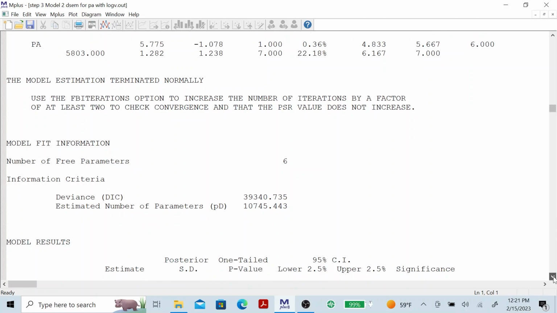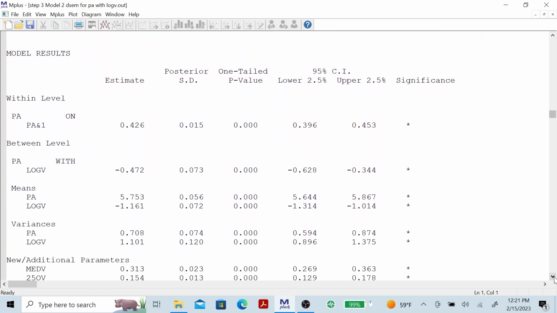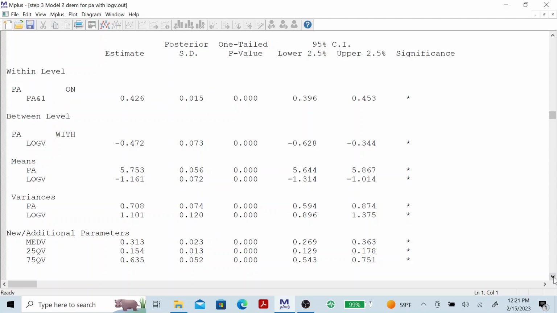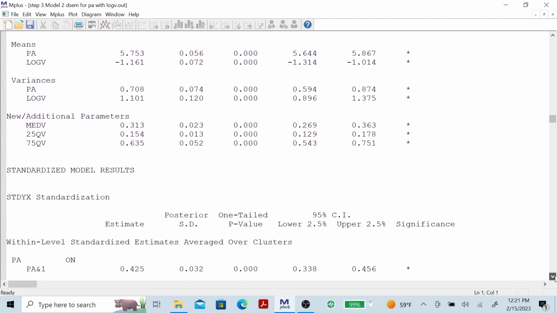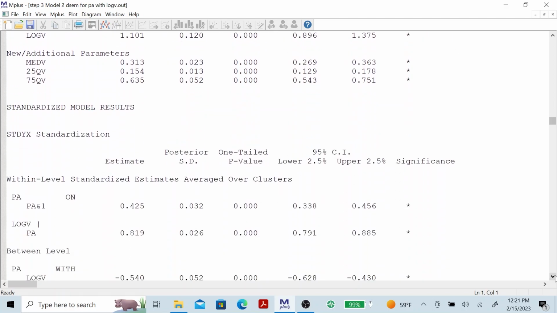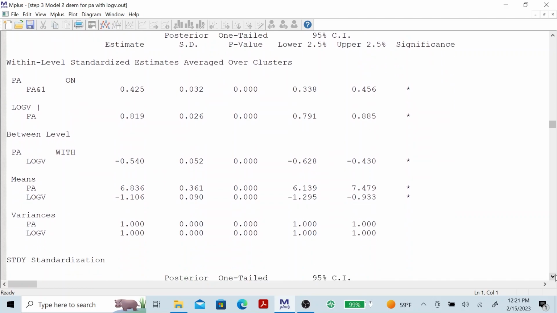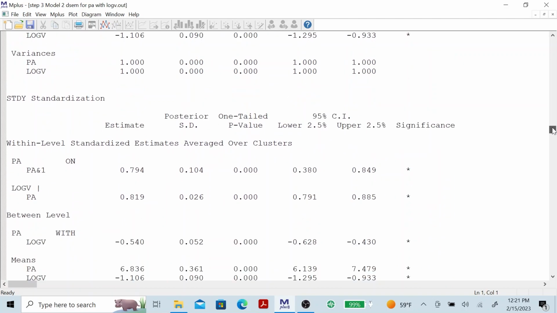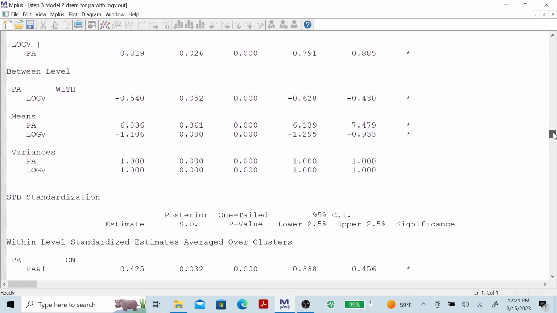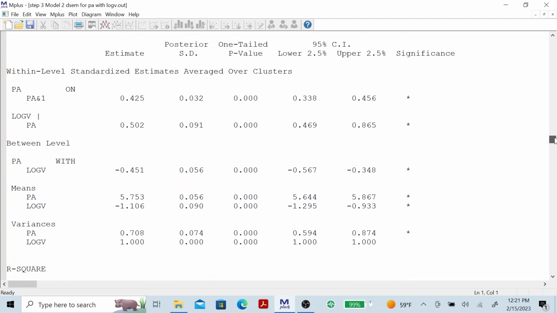So I go further to take a look at the model results in the unstandardized form, within and between, where I decide on significance. And then in this case, we also have the standardized results because we have a random effect here. It's within levels, standardized estimates averaged over clusters. And then we have the between-level standardization. And we have various kinds of standardization as we do in regular Mplus.